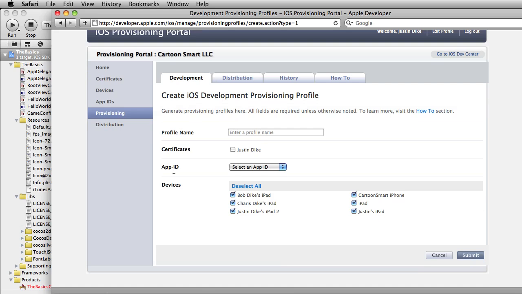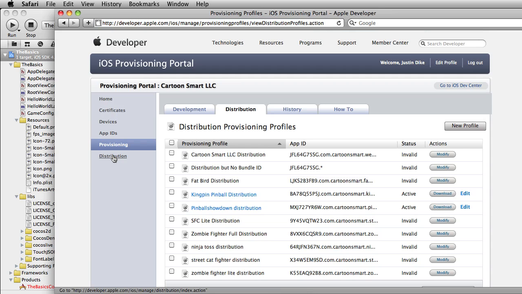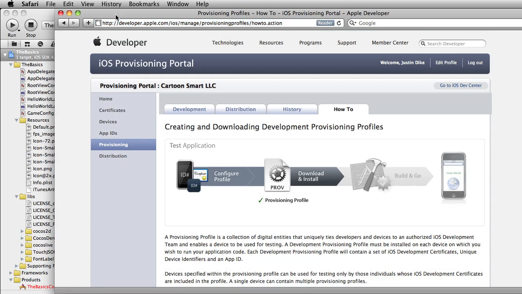Then it's going to give you the option to download that provisioning profile. You're going to end up doing the same thing over here for distribution as well. See, there's those options to download them. So remember, develop and distribute are two different things. And if you get confused about any of this stuff, you can always go over here to how-to.